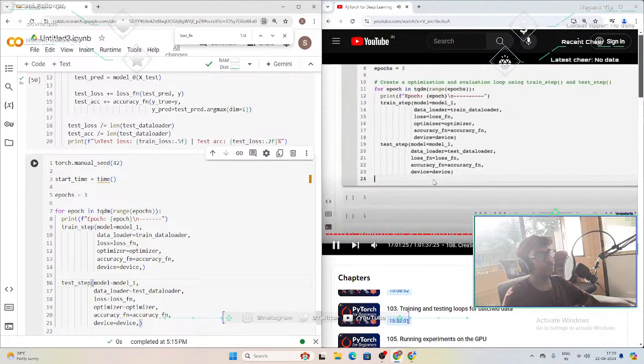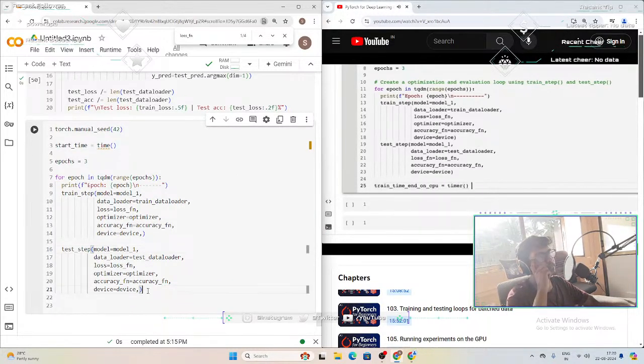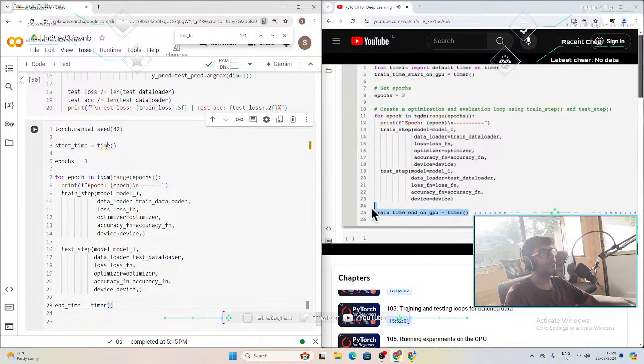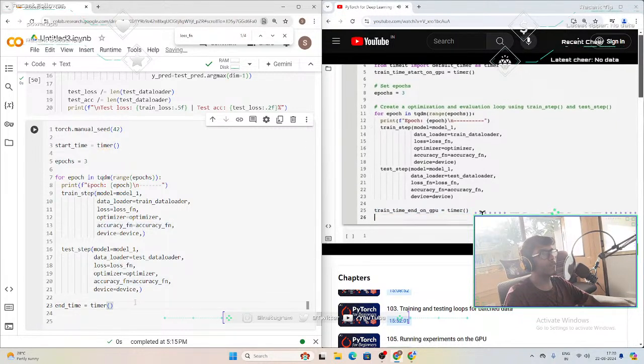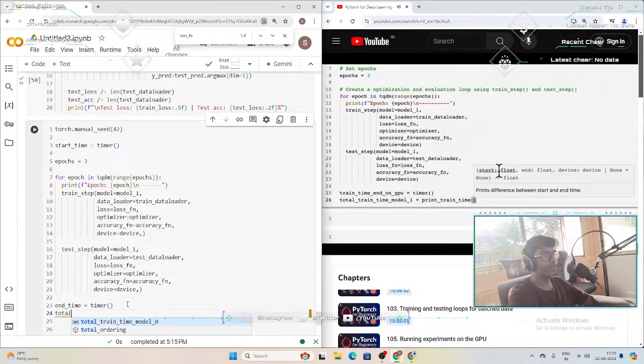So let's keep going. We want to measure the train time, right? Once it's been through these steps, we're going to create train time end on GPU, and then we're going to set that to the timer. So all this is going to do is measure a value in time once this line of code is run. It's going to run all of these lines of code, so it's going to perform the training and optimization loop, and then it's going to measure a point in time here. Finally we can go total train time for model 1 is equal to print train time, which is our function that we wrote before, and we pass it in a start time, and it prints the difference between the start and end time on a target device. So let's do that.